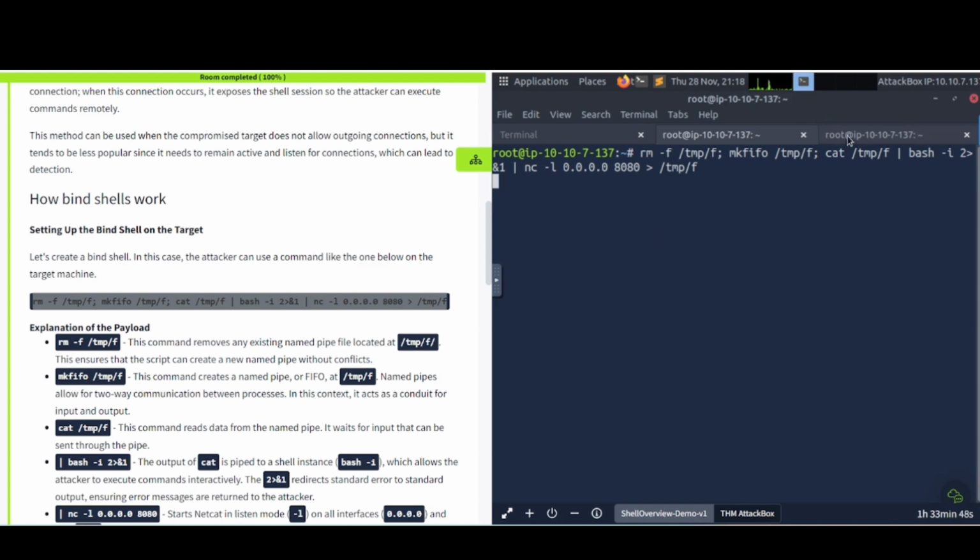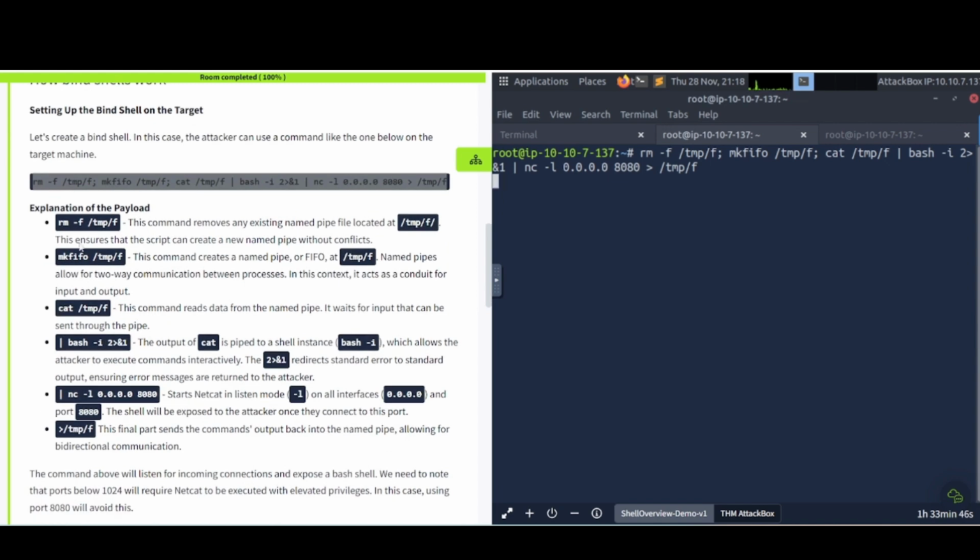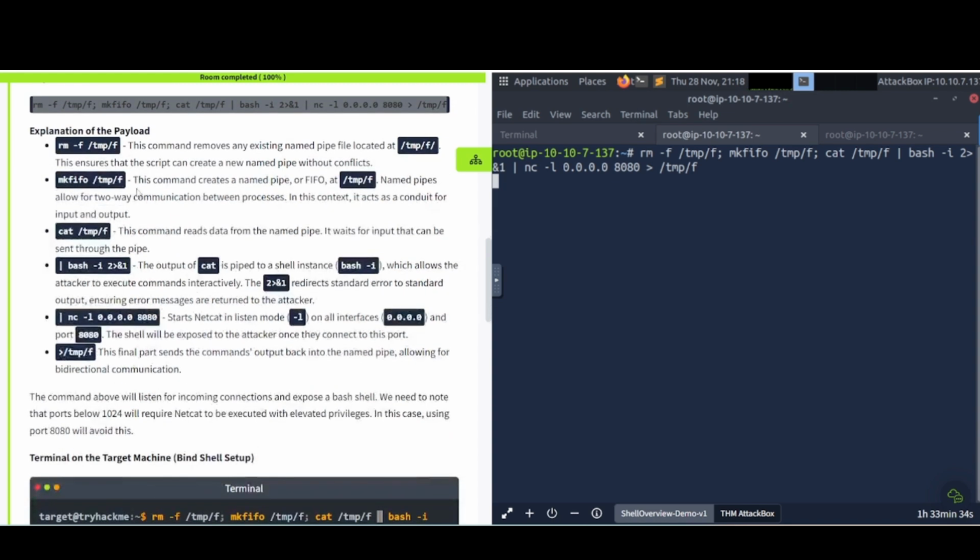Okay, let's see. Explanation of the payload. The first part says this command removes any existing named pipe file located at /tmp/f. This ensures that the script can create a new named pipe without conflicts. And then the second part says this command creates a named pipe, or FIFO, at /tmp/f. Named pipes allow for two-way communication between processes. In this context, it acts as a conduit for input-output.